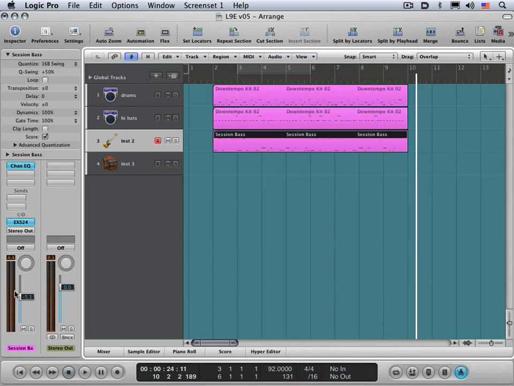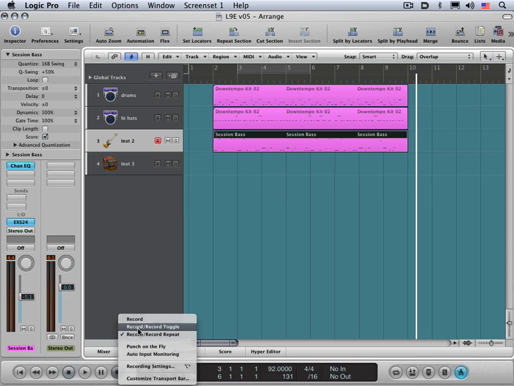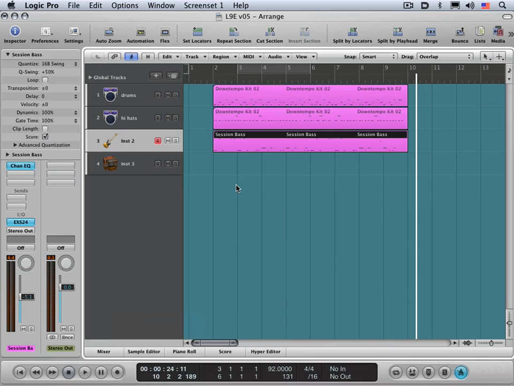Now there's another variation of the record controls. You control click, we'll go to record toggle. Now what this does is it toggles the record mode on and off while you're recording. So while you're recording, you can hit the key and it'll just keep playing. And while it's playing, you can hit record again and you can move in and out of record mode.